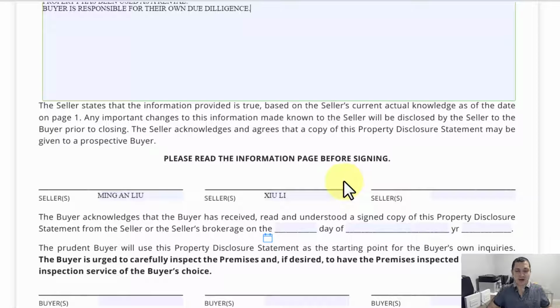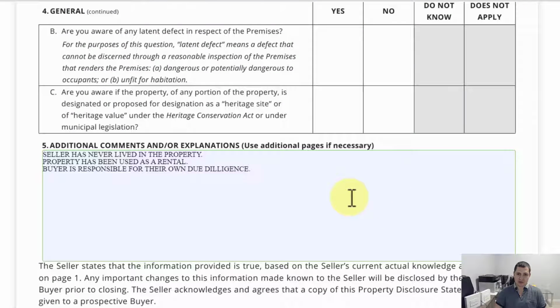That way, they're not disclosing anything because technically they've never lived there. They don't really know everything about the property. So that's one way to do the property disclosure statement if it's not their principal residence. If it's a rental property, is a good example.